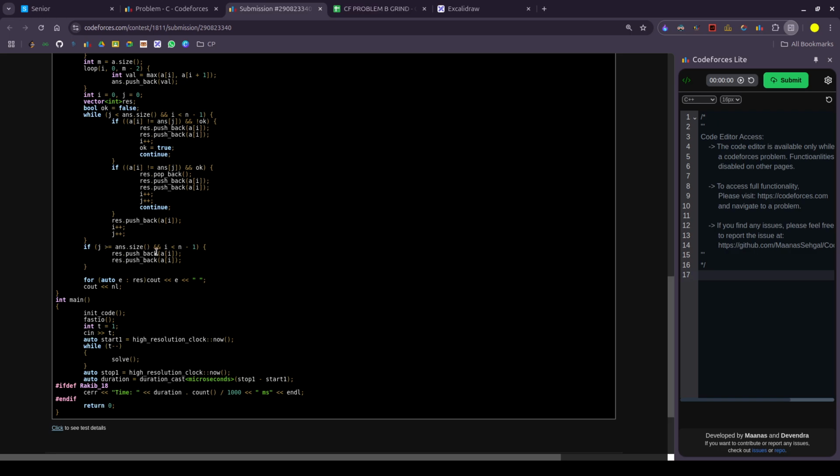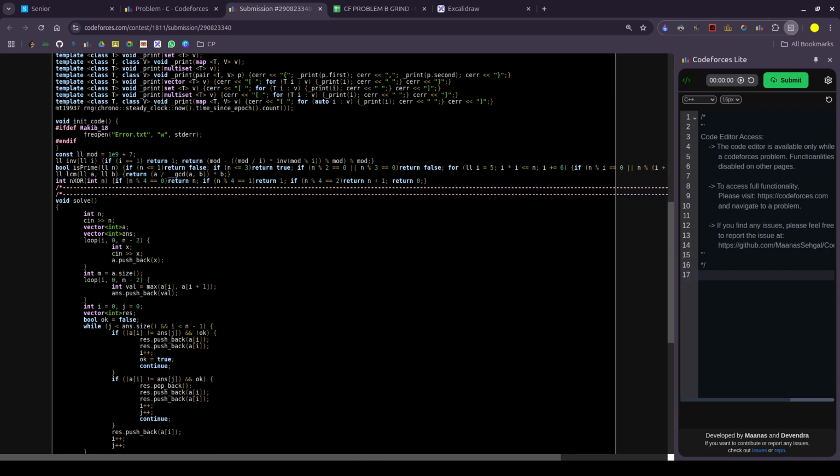After that, if I is in range and j is out of range, it means j is finished but the ith value is not finished. So we have to push the ith value two times to get the ith value. And finally, we return the answer. So this is a little bit complex implementation. I tried my best to explain. Hope you understand.